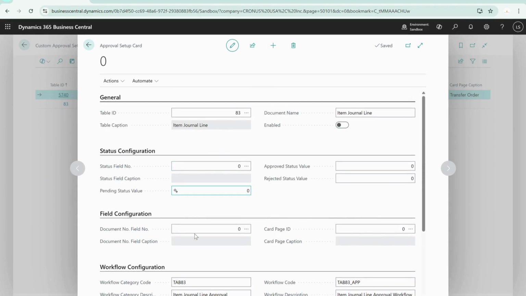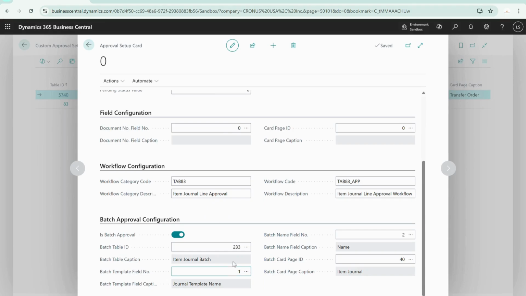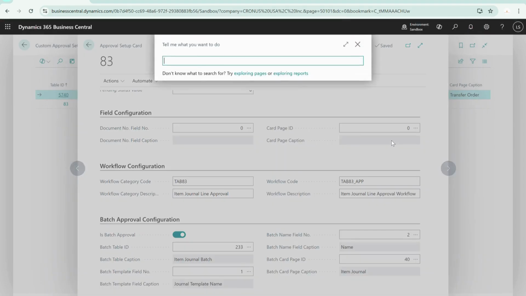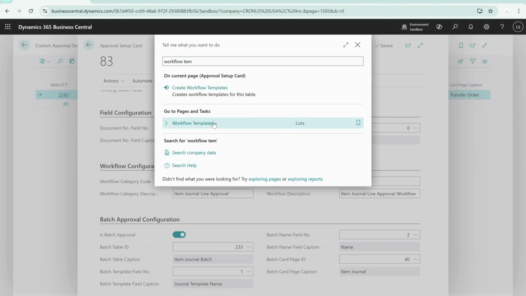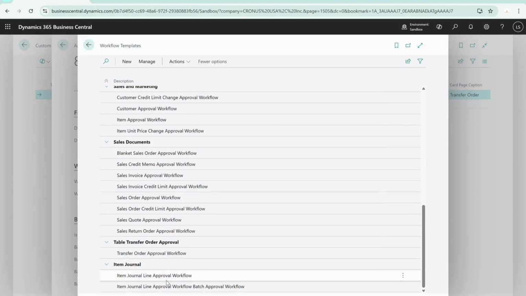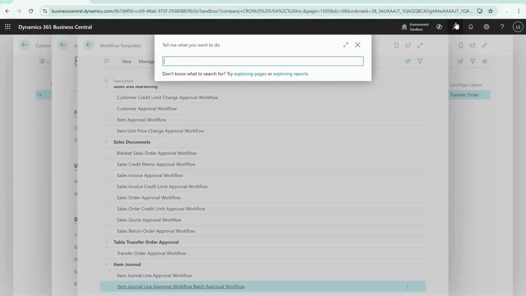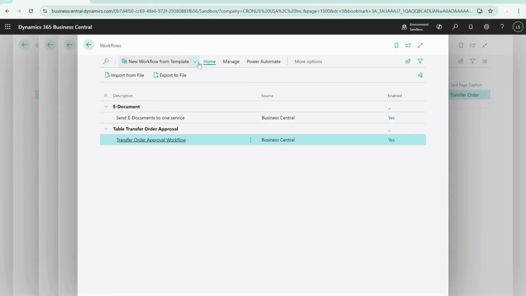These fields are basically for the document kind of tables, and this is for the general kind of tables. Now I can just go to this and create workflow templates. See, the workflow template was created successfully for item general. Now I will go to workflow templates to check if it is created or not. You can see a line approval and a batch approval is created, which is not in standard. Now I go to the workflow and see the transfer is already created because we have done it before.